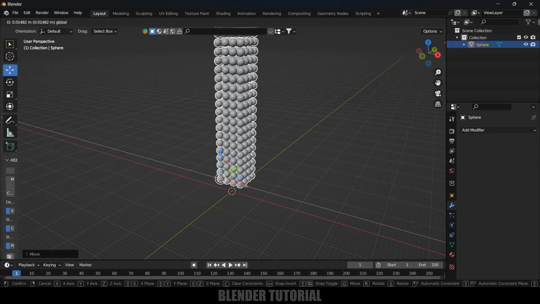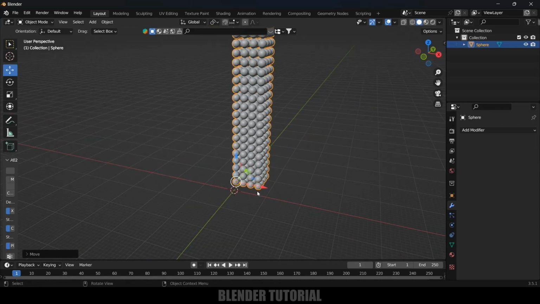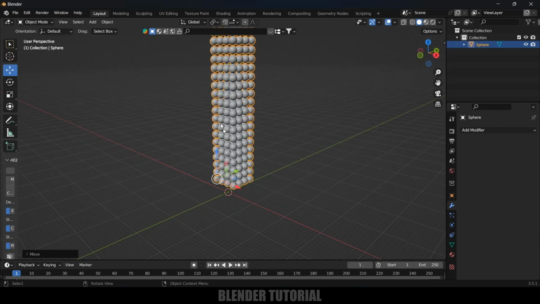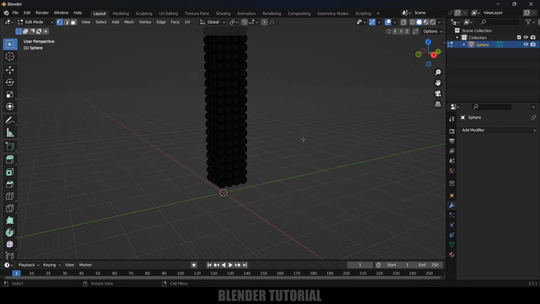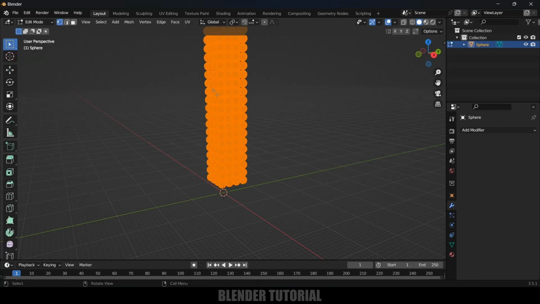So now we want them to be separated. This is a single mesh, we want each UV sphere to be individual. So for that select the object, change this to edit mode, press A to select all the vertices. Now press P and select by loose parts.